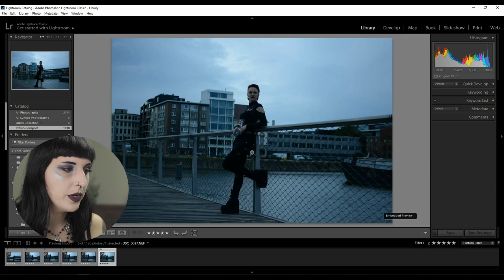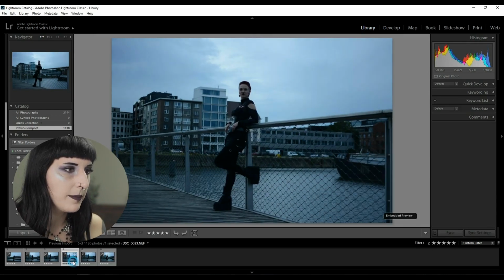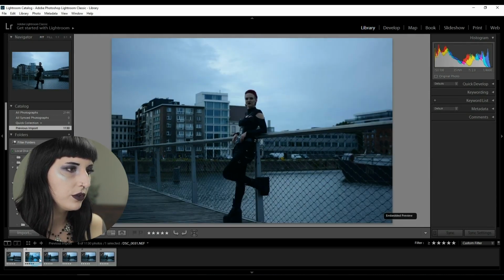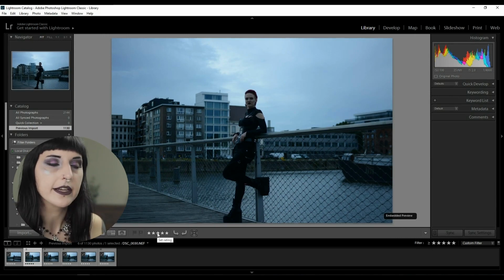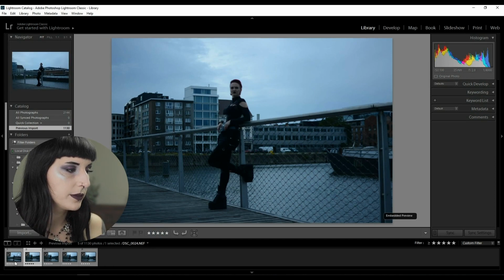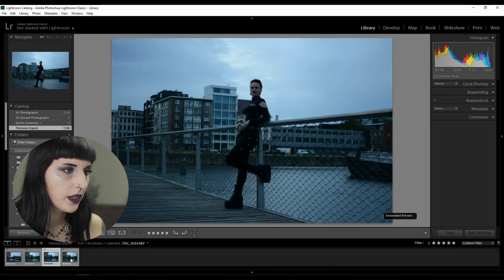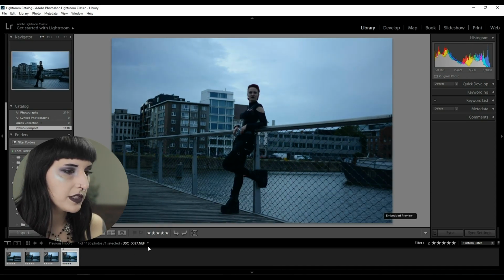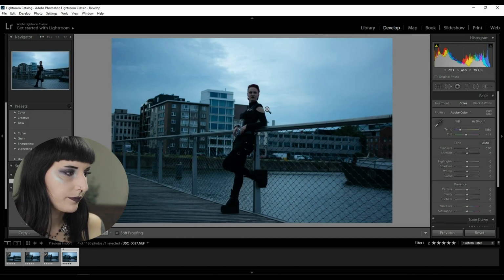What I will also do, if I have multiple pictures of the same gallery, I will just simply go through it and pick my favorites. Now this one, the bottom shoe is not entirely inside, so I will only give it 3 stars. This one I really like personally. This one is a little bit blurry, so no star. And I will just look, I think this is my favorite, so we're gonna develop this one.